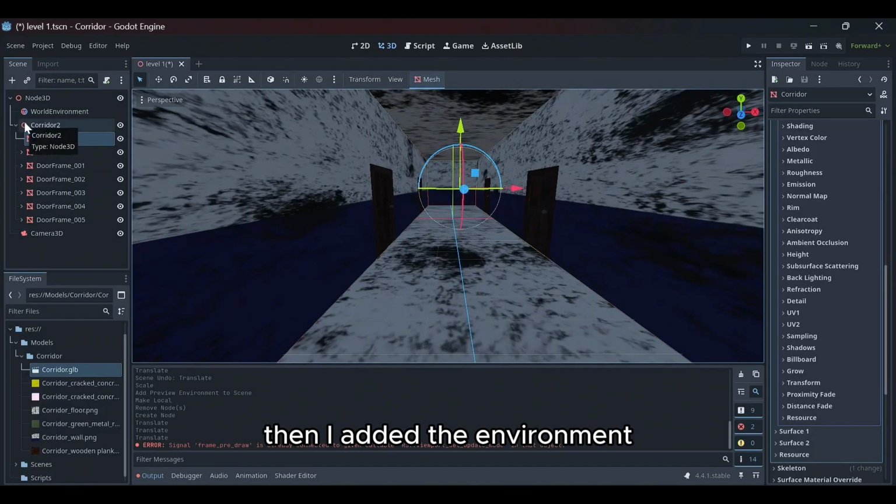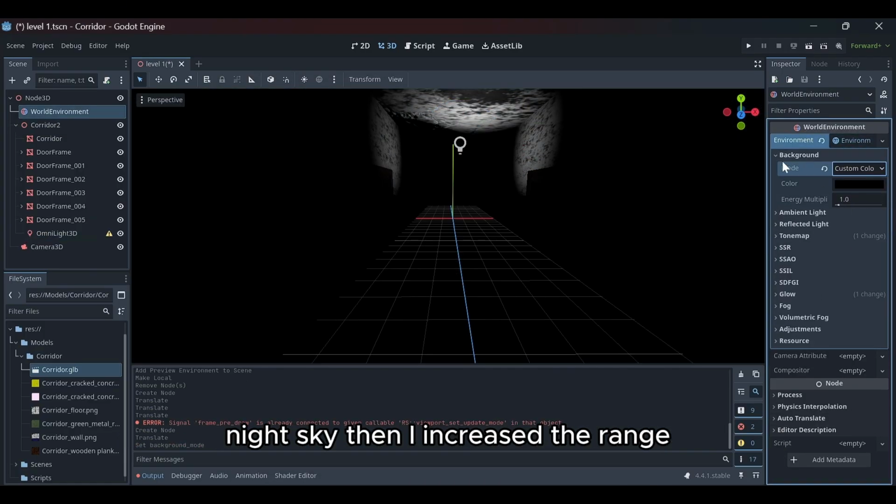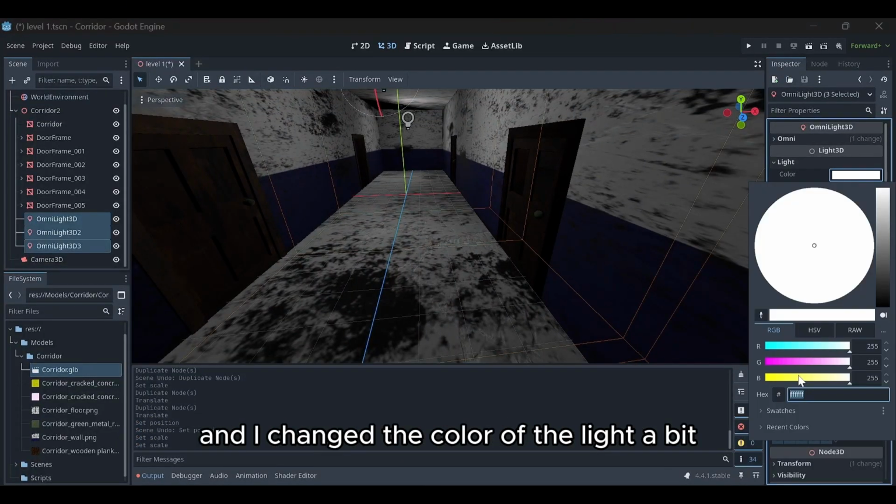Then I added the environment, camera and light to the scene. I removed the default sky and made it a pitch black night sky. Then I increased the range and changed the color of the light a bit.